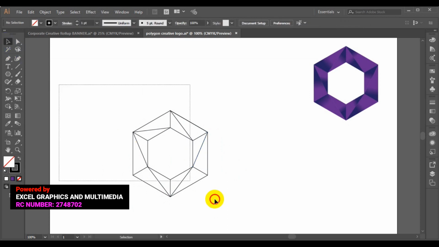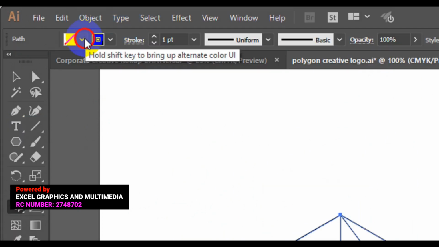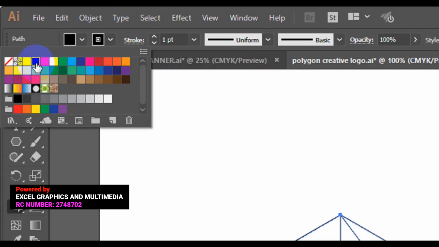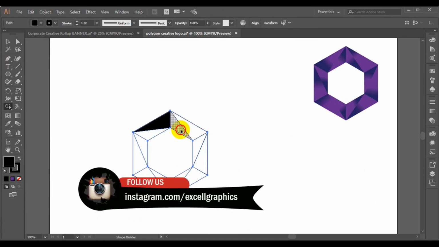Then I can select everything. Then I'll select my shape builder tool. Then I'll go to the color property here. I can fill black now. Then I can fill all the shapes with black.